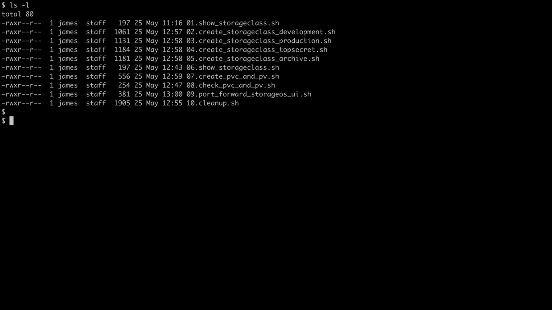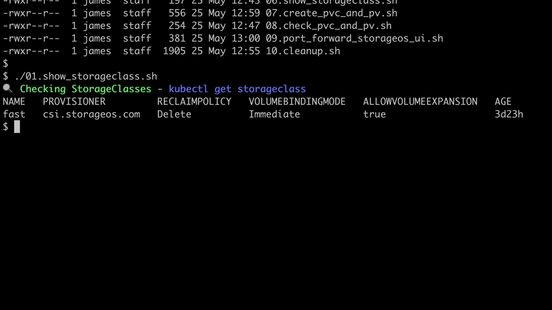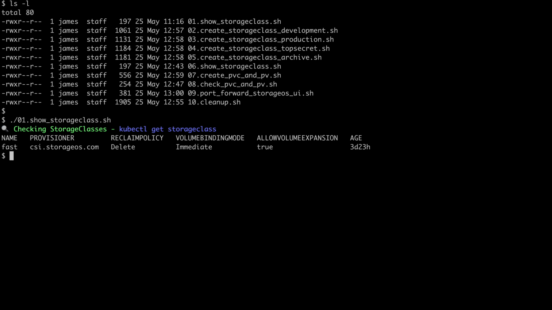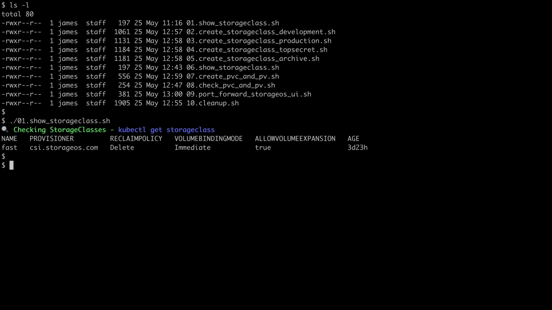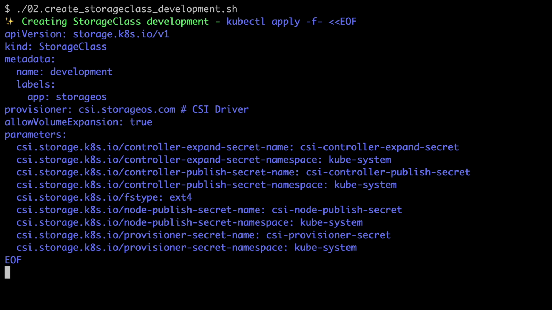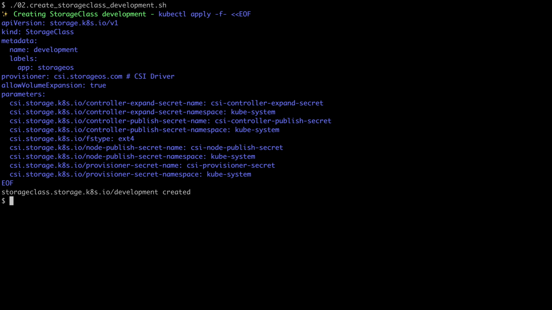Let's take a look at the storage classes. Currently, we have the default StorageOS storage class of Fast. For demonstration purposes, we'll be leaving this as is, but if you wish, you can delete this and create your own as per what we're going to be doing in this example. Let's create the development tier, which technically is exactly the same as Fast. You'll get highly persistent storage with this, but without features like replication.